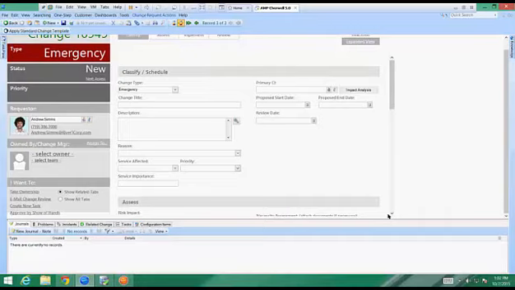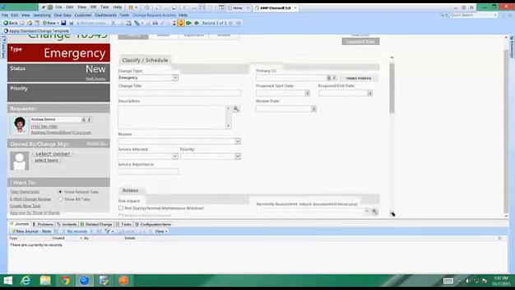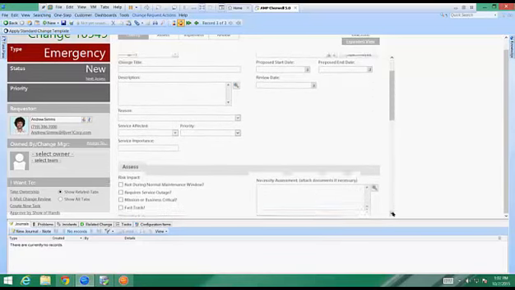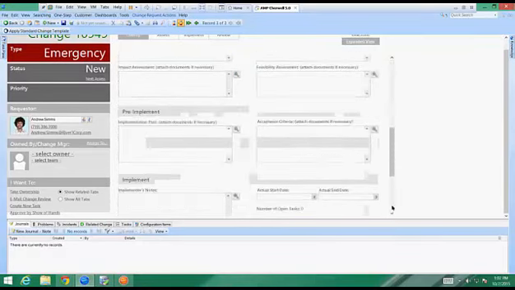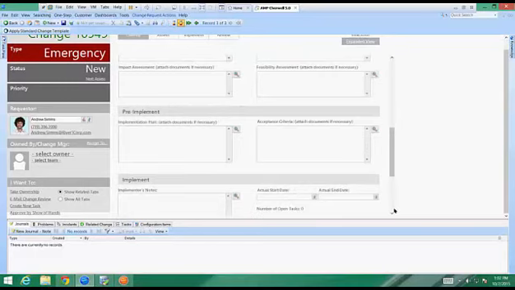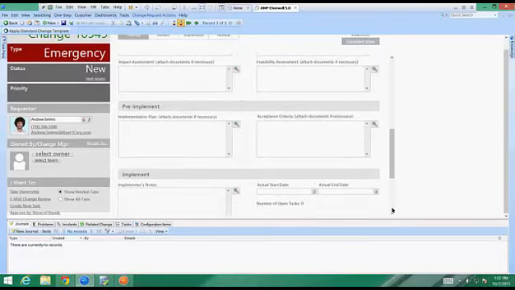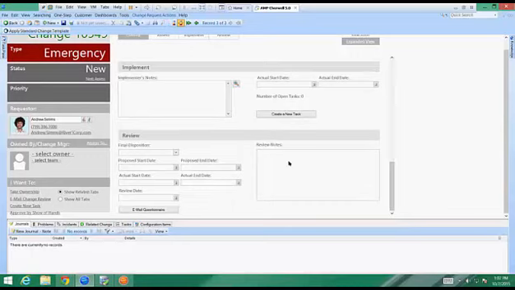So these are the fields that are collected throughout the life of the change. We're assessing it, implementation plan, acceptance plan, implementer notes, the dates, and then there's a review. Usually, I think the default is a week after the change is implemented.